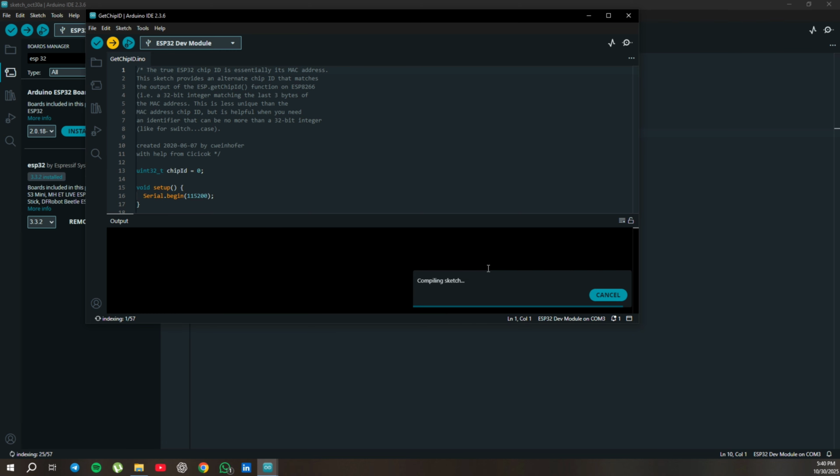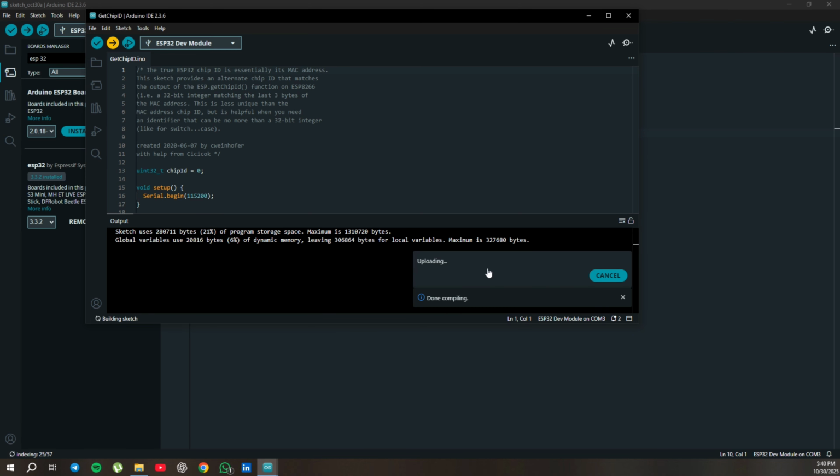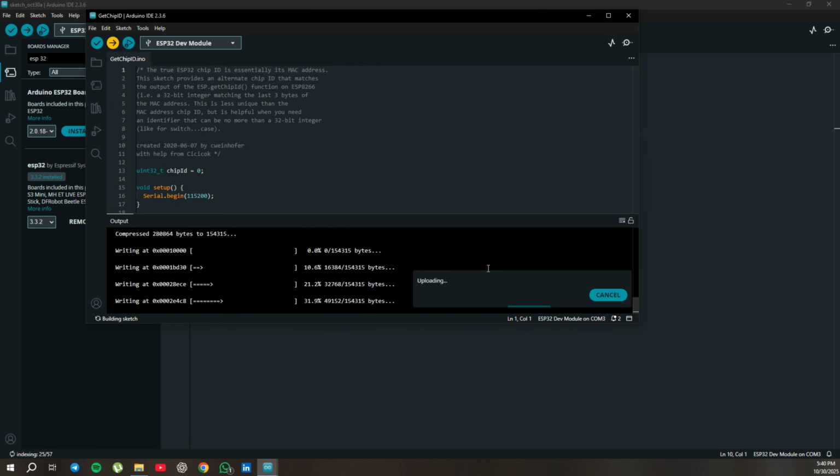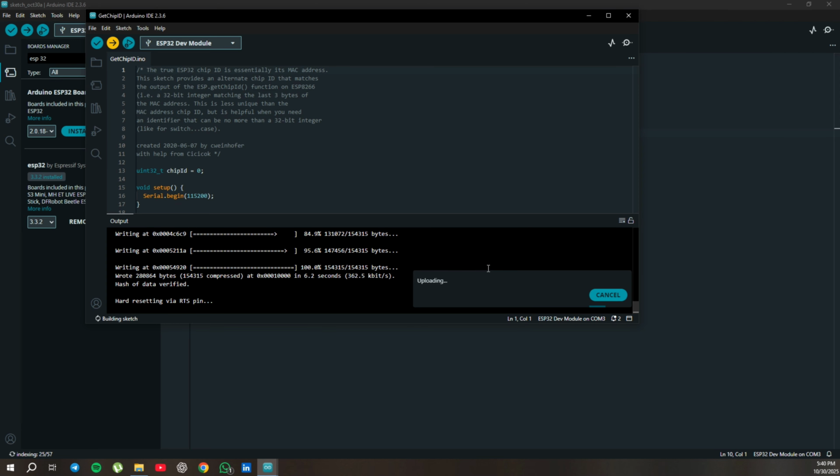Once your code starts uploading, it shall look like this. Uploading doesn't take a long time like compiling. The code which we have uploaded will just tell us the ID of the ESP32 which you have got, which might be different from mine. The code will just test that the ESP32 is in working condition.